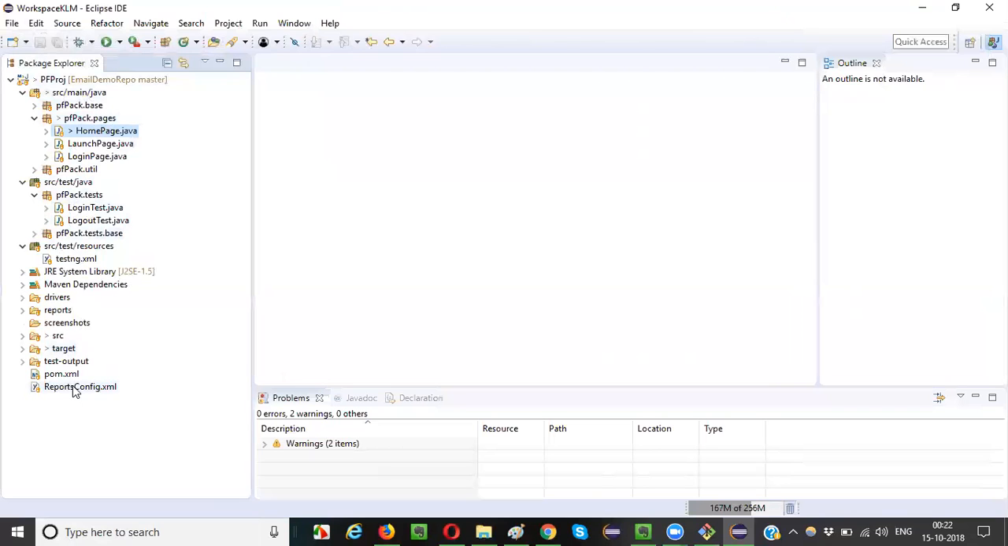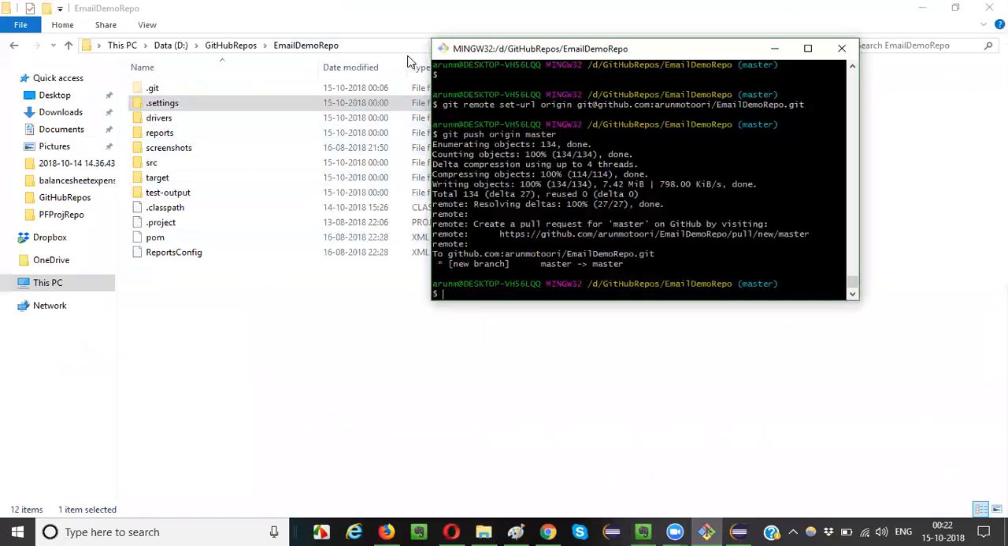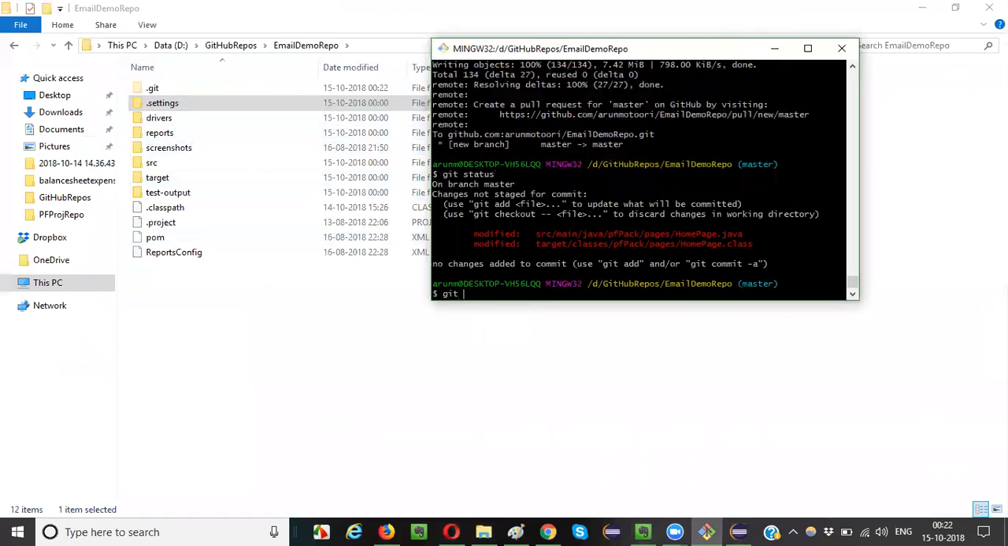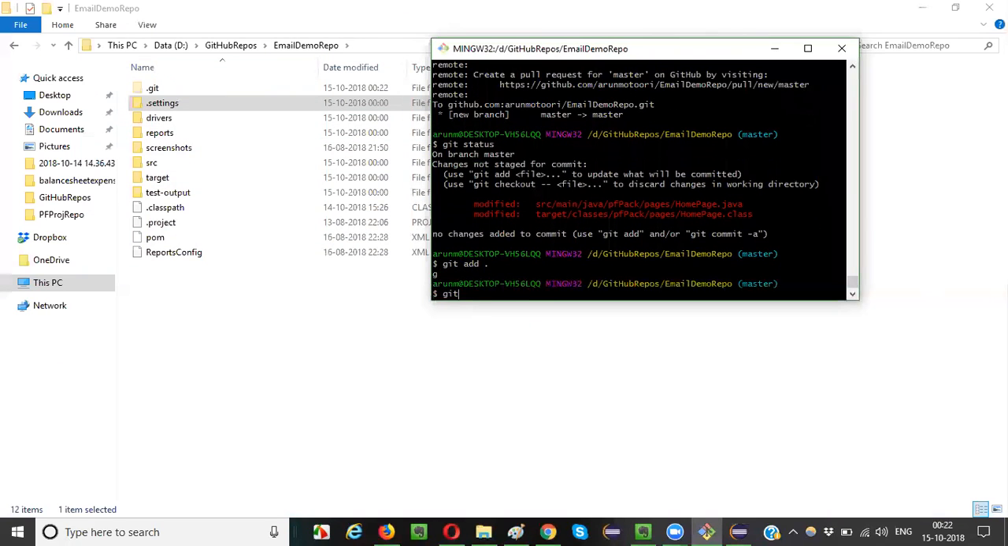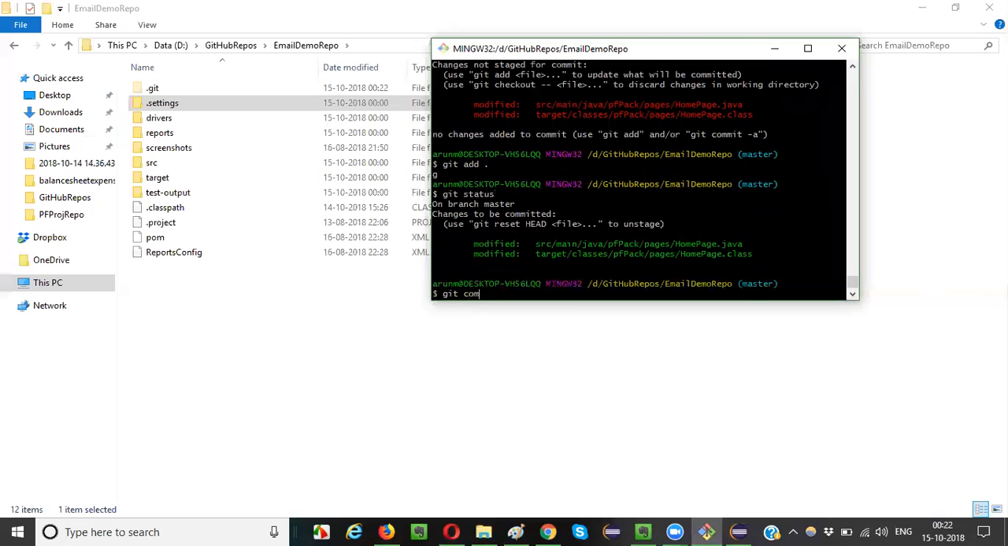This change needs to be uploaded into the GitHub repo. For that, go to this email Git repo and type here git status. Done. git add dot. Again git status. git commit -m "Intentionally modified the code to fail the build."